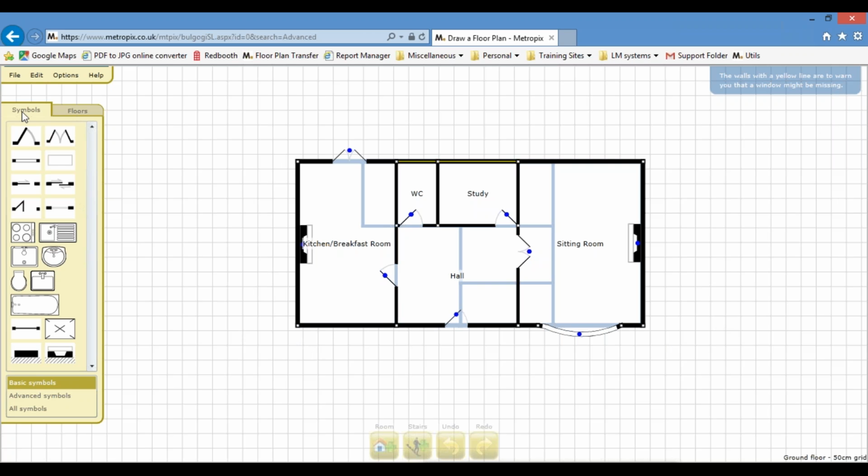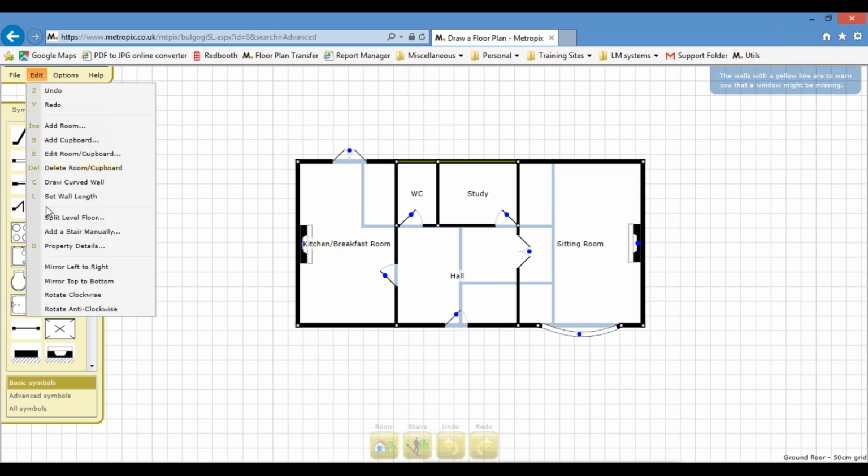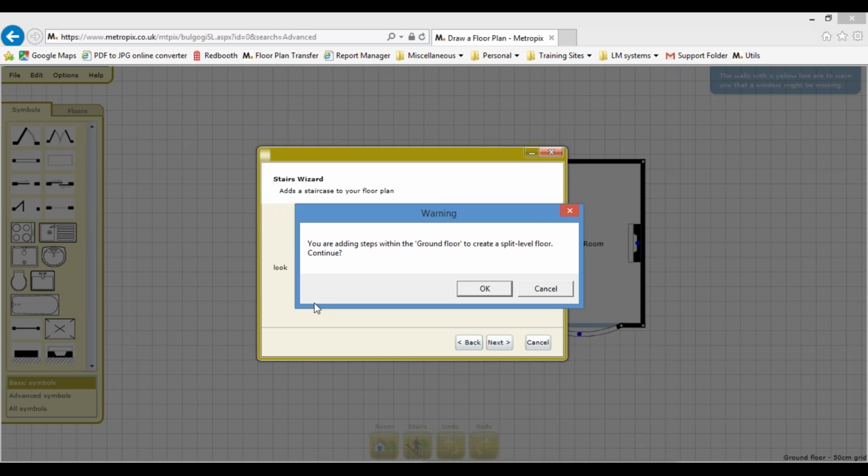Okay, so we can add stairs on the same floor by going through the Edit tab and choosing Split Level Floor. Okay, so Edit, Split Level Floor, and it takes us through our step-by-step wizard of putting stairs, but we're doing it within the same floor. You're adding steps within the ground floor to create a split level floor, so we'll OK to continue.